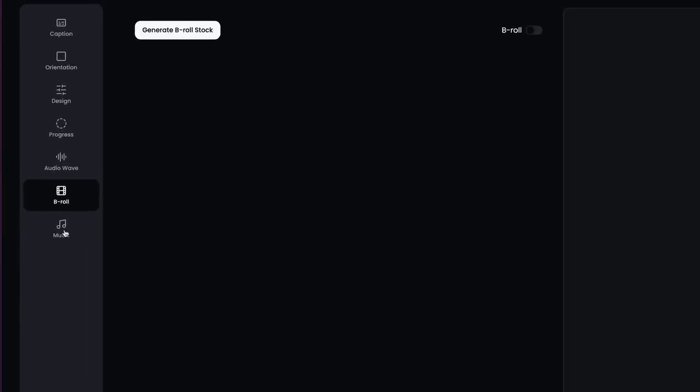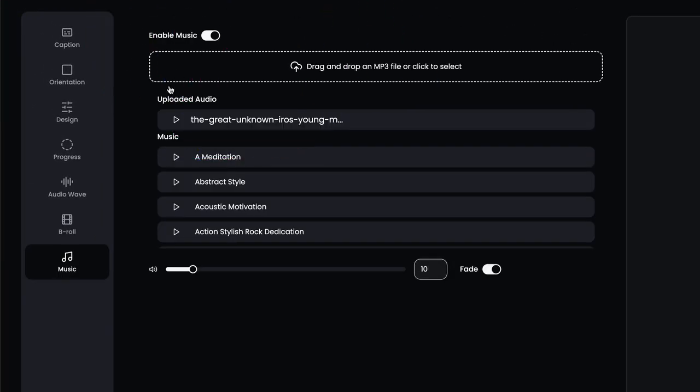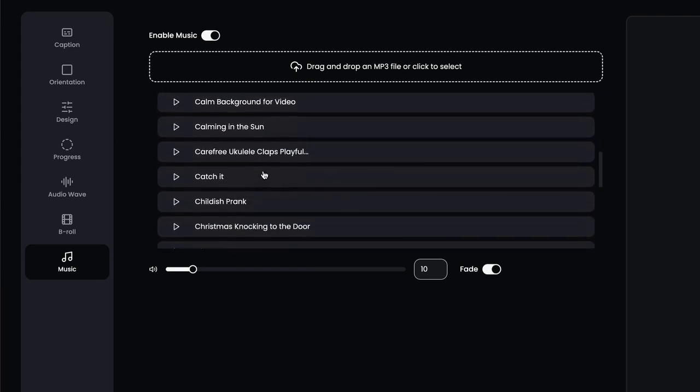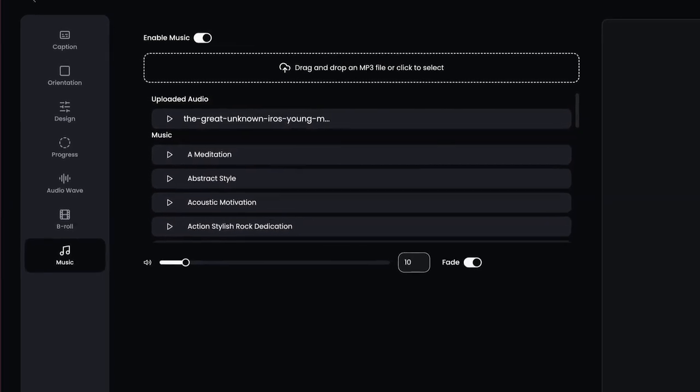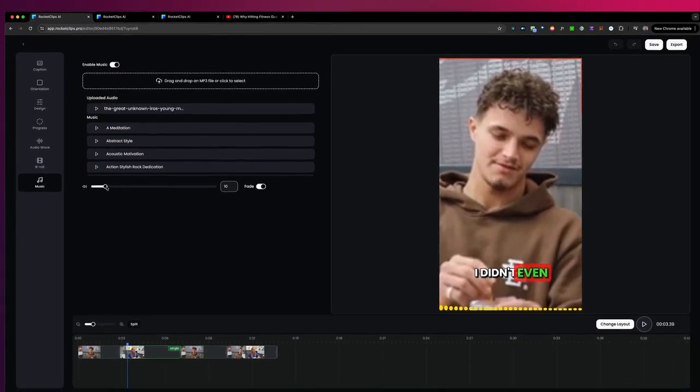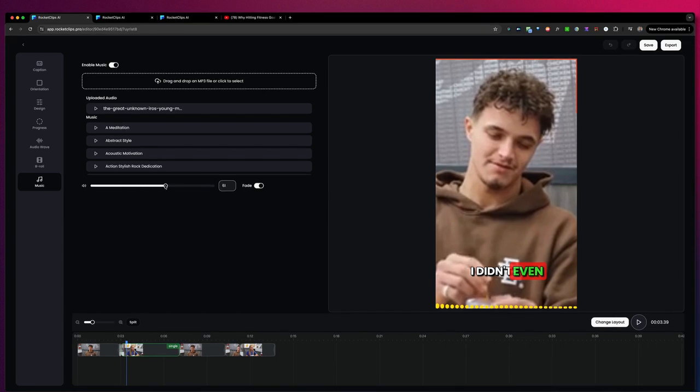Then the next option is music. Rocket Clips allows you to add music to your videos as well. You can upload your own music and then you can select it from the list here. Or you can choose from our library of music. And when you play your timeline, you can automatically use this slider to set the volume of the music and you can hear it at the same time. You can also fade out your music here.